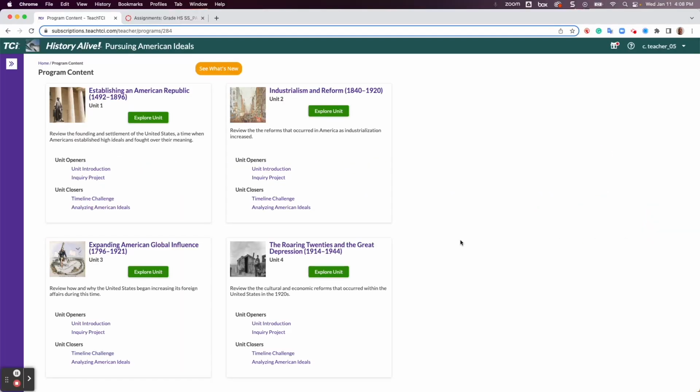Right, so what I'm going to do is model for you the two ways in which you can have assignments sent to your students through Canvas. The first one you can actually do right from within TCI itself once the integration is set up.